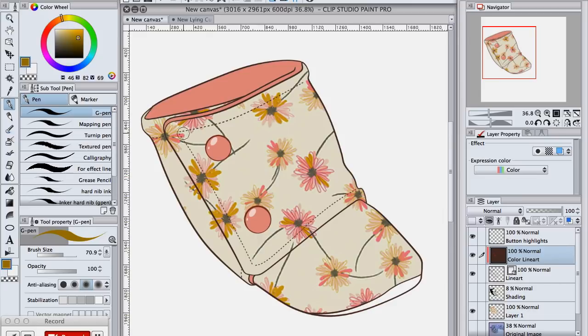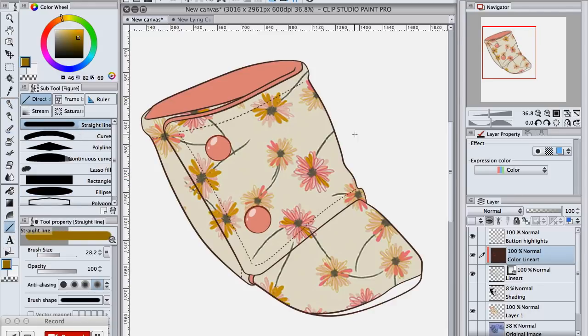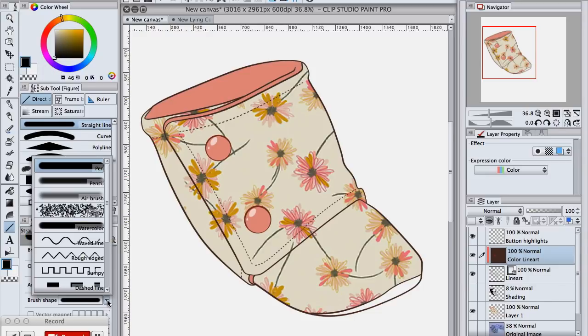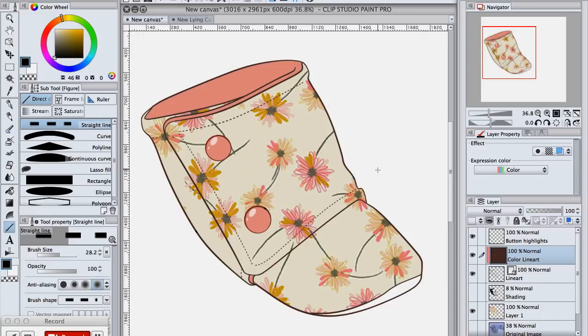Another thing with this program is you can add little seams, because when I go to the similar type of draw tool that was in FireAlpaca, you can see that you can go to brush shape and you've got all these different shapes. So I often use the dashed line if I want to create seams, and you can make it smaller or larger. I find that's also a little bit more professional with that.